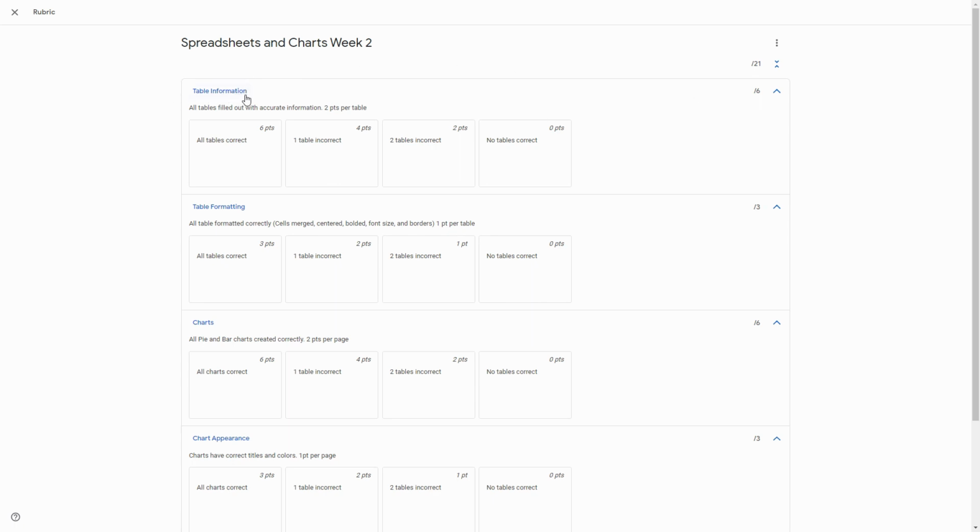So for the first one, this is for the information. I just want to see if you actually translated the numbers and the labels correctly into the table. This one you get 2 points per table. Remember there are 3 tables. There's the colors, the animals, and the 3D print. So this one is a total of 6 points if you get all of them correct. If you mess 1 up, it's 4. Mess 2 up, it's only 2. And if you didn't do any of them correctly, it's 0. And all of these are going to work that way.